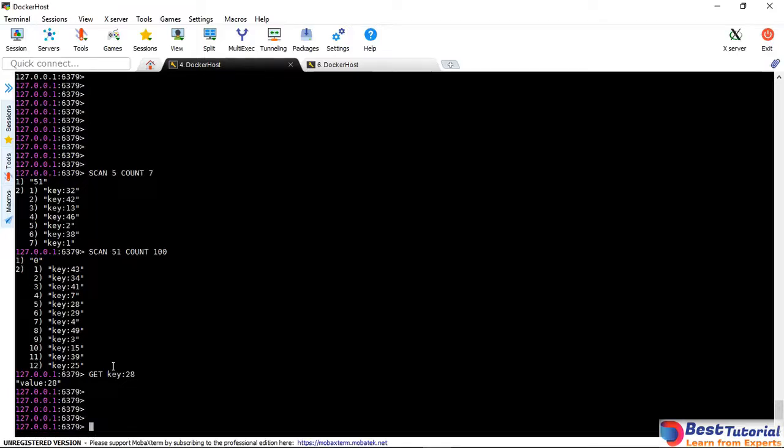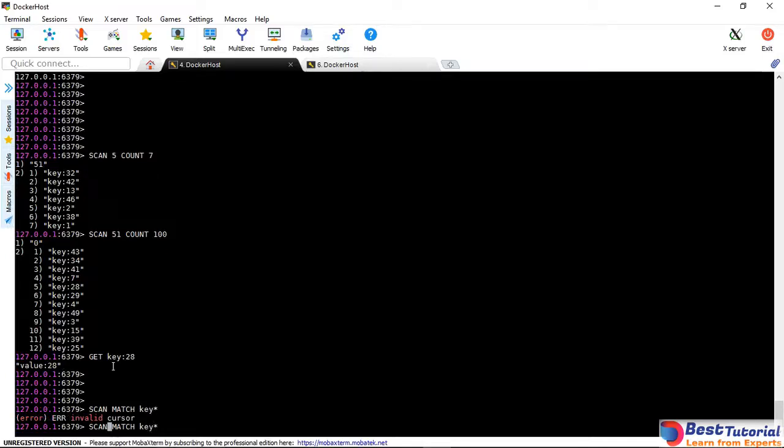Now let's use the matching command. For that we can use scan match, and I'll use key star. I need to use scan 0.